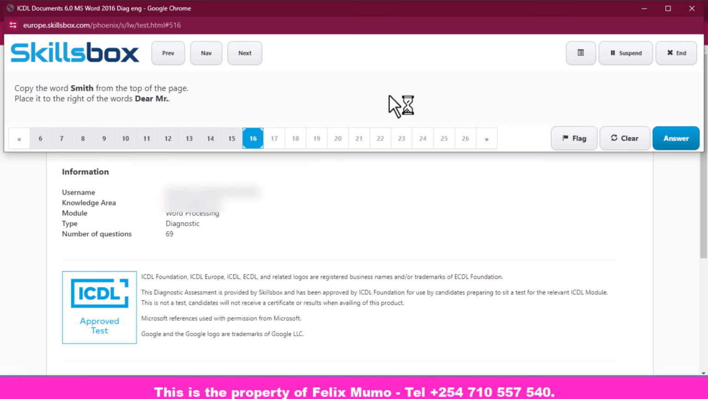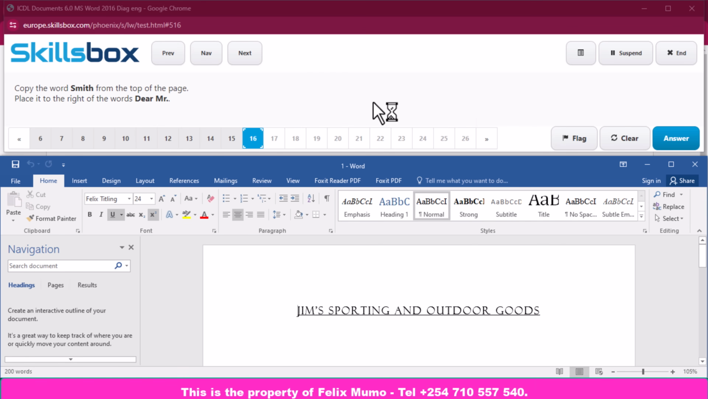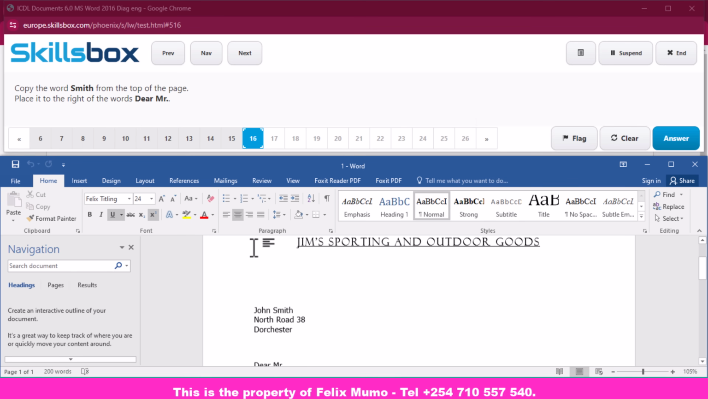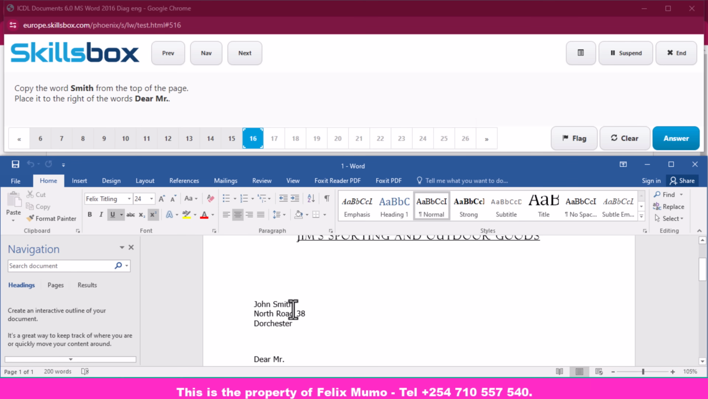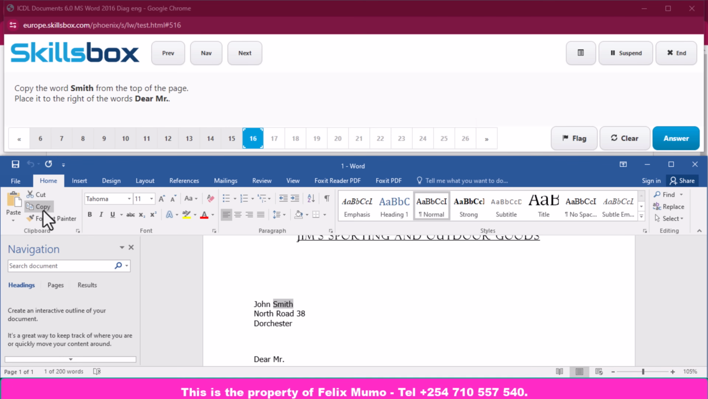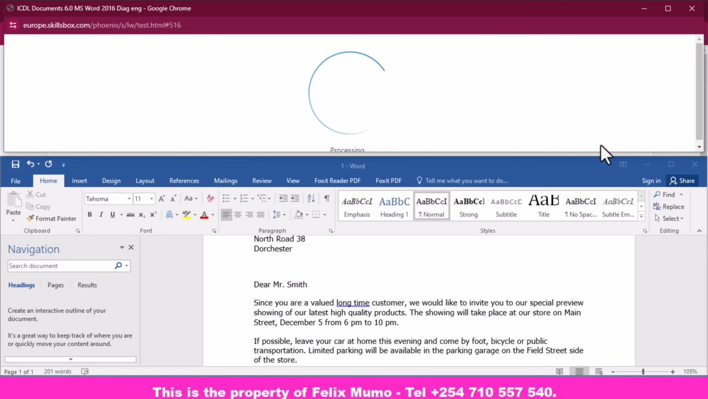Next question: copy the word Smith from the top of the page and then place it right of the words dear Mr. So you copy the word Smith. So you just select Smith alone. There is one, you ensure you select it alone. You can copy using this option here, and after copying you scroll downwards here where we have Mr. Smith. You go to paste and then select the first option, as simple as that. Then click answer to continue.